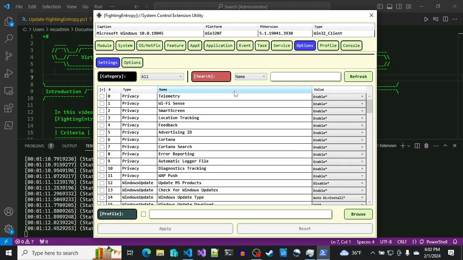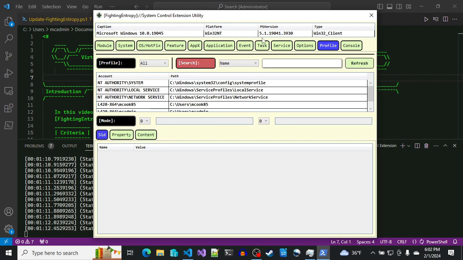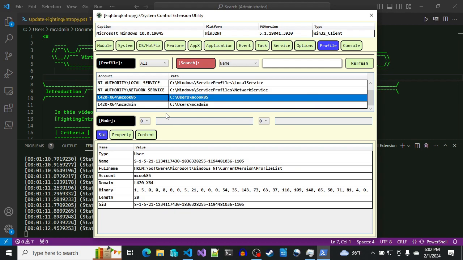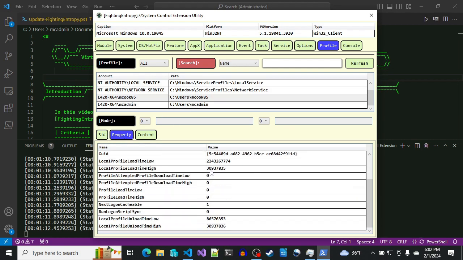And then, yeah, I think I covered that actually. Not all this stuff is functional at the moment, but I also put a little bit of time into this. So this allows me to look at any profile that's in the system and then be able to look at the SID and look at any of its properties and stuff.